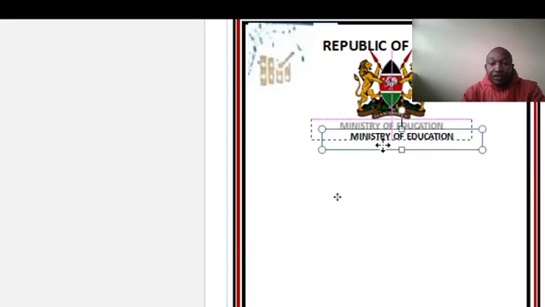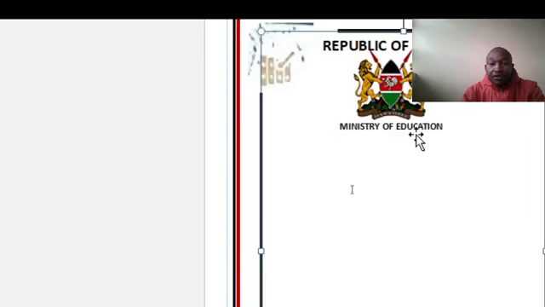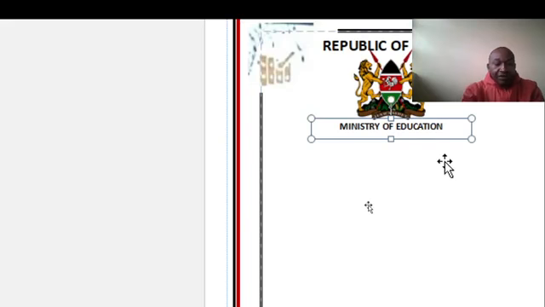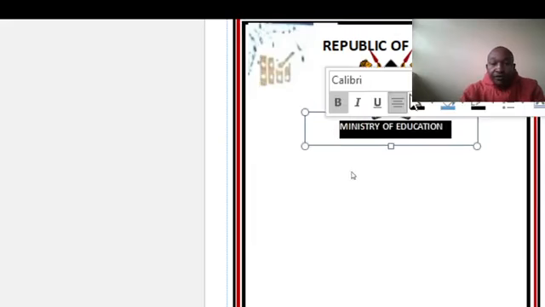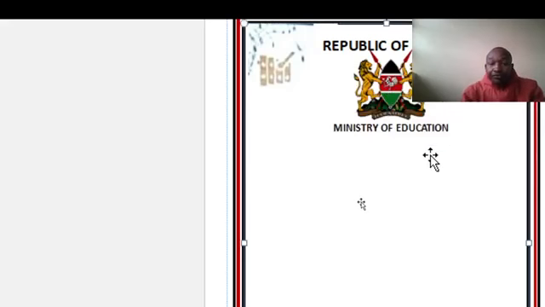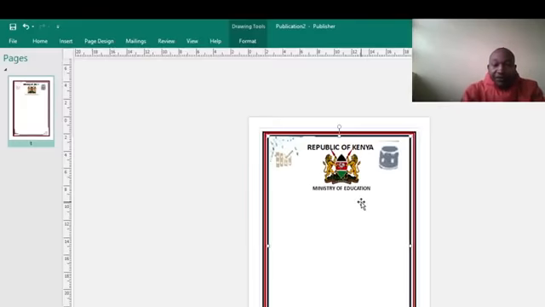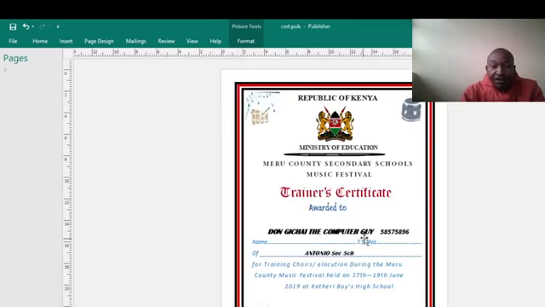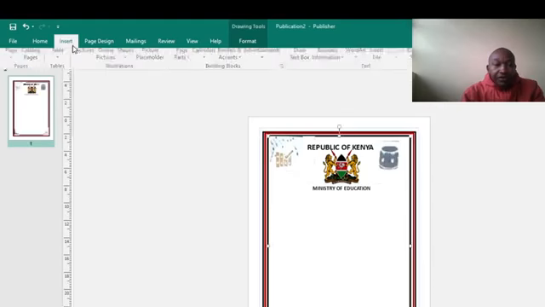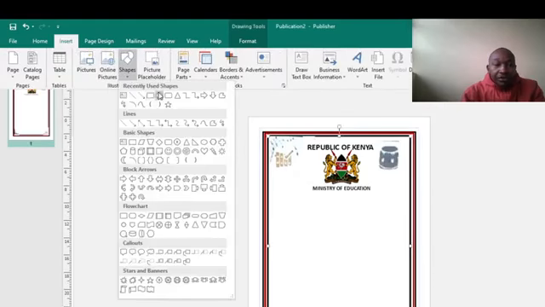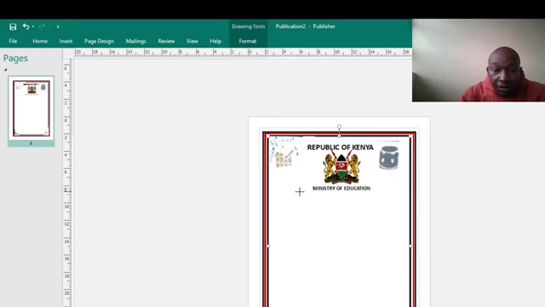This one should be somewhere closer to the coat of arms, and also we can put it within. Good. So that's what we have so far. Then we need to have it underlined. We still go to shape. We can draw.